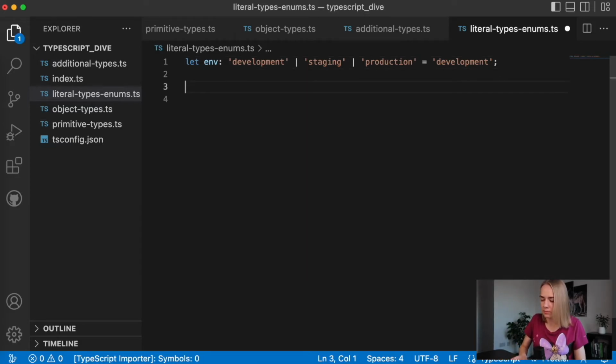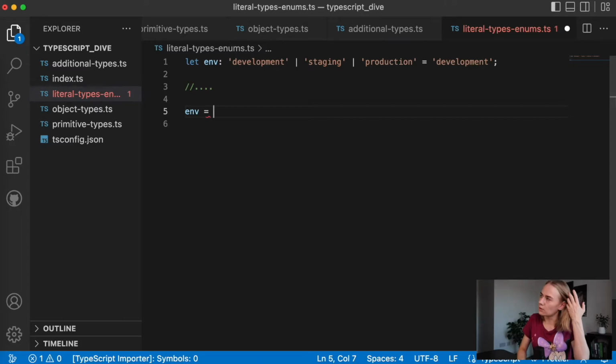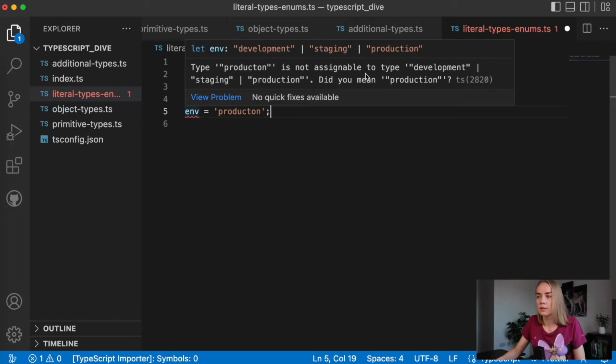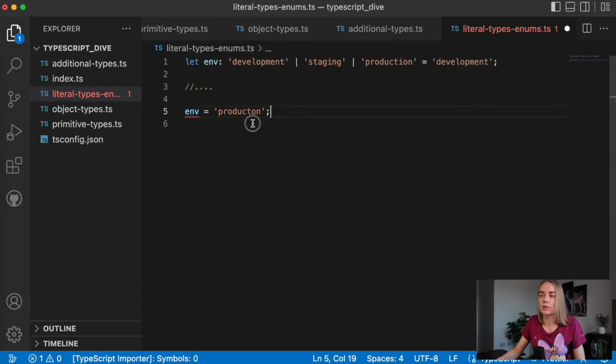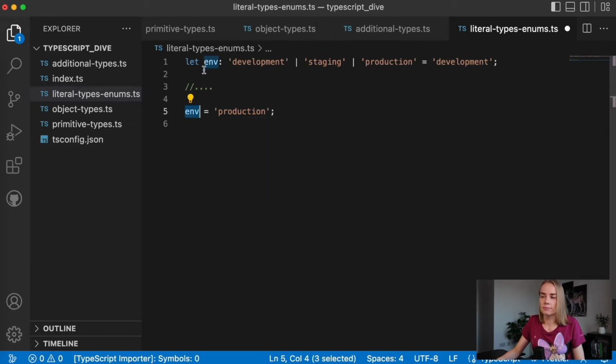And after that, we write our super program, just a large number of lines, our super, the best program in the world. And after that, we can change the environment, say to production. Oh wow, why is it highlighted? Because production is not assignable to the type development, staging, or production. It means that here I made a mistake and tried to write the word differently, and as we can see, it helps us provide the right values.